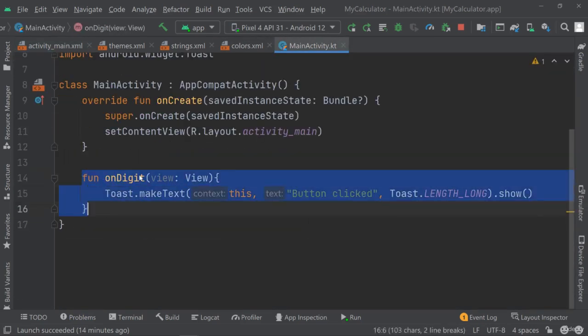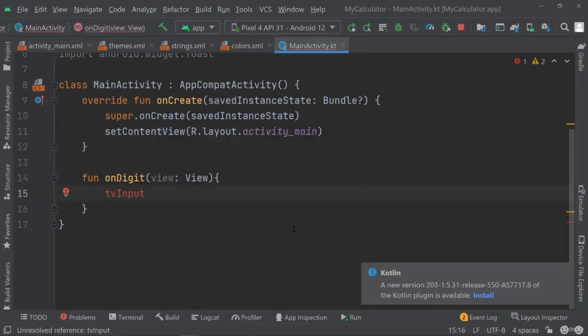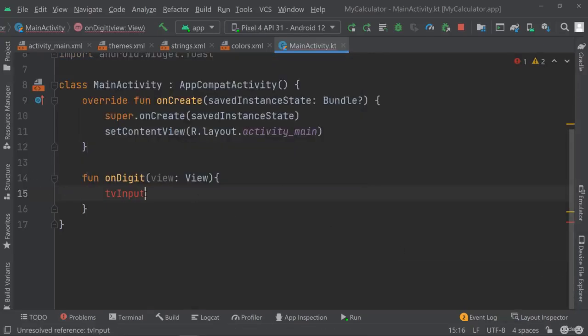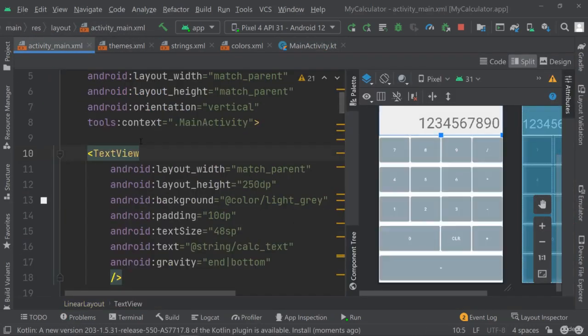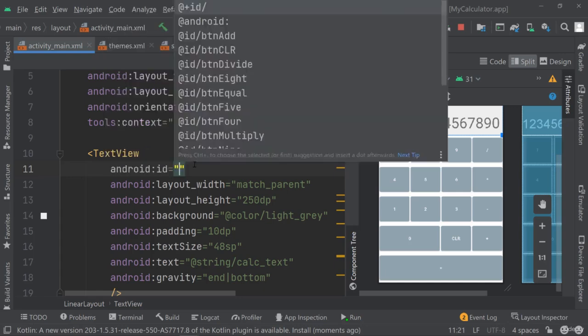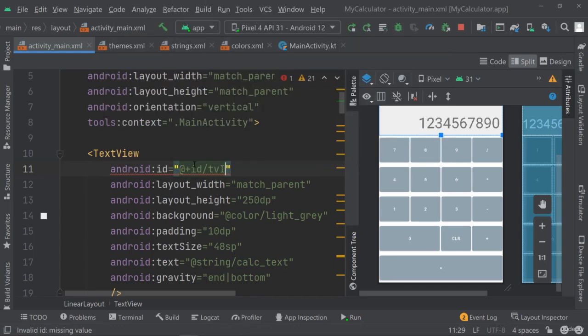But for now, we had this function onDigit, right? And what it did is it just displayed something on the toast. Well, now what I want to do instead is I want to write something into my text view input field. So what is my text view input field? Well, it is my very top text view. So this text view doesn't have an ID yet. So let's give it an ID. And I'm going to call it TV input.